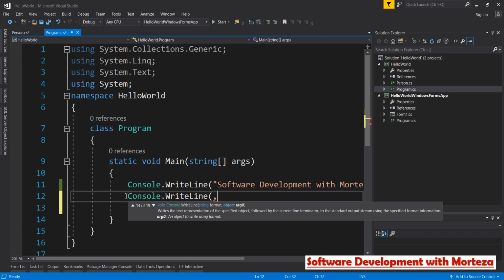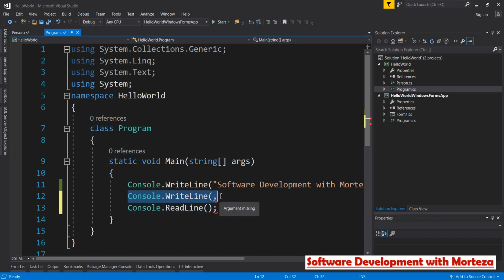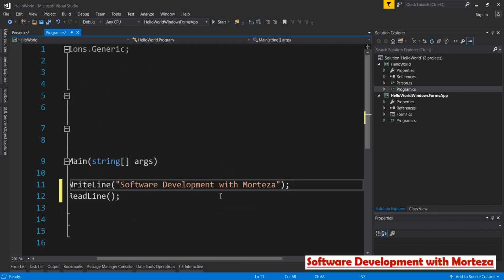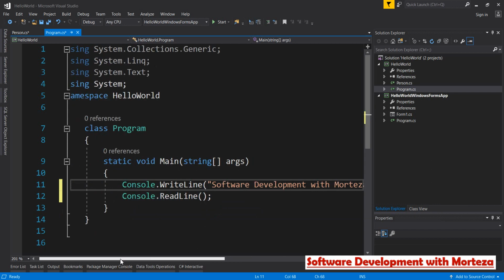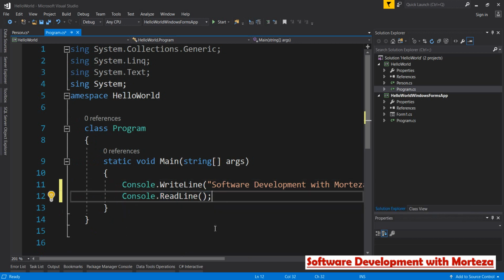So using Intellisense when you want to construct your method calls is really helpful. It helps you make fewer mistakes, and it helps you to write your code more rapidly.